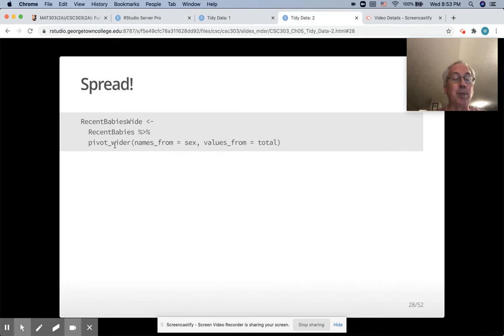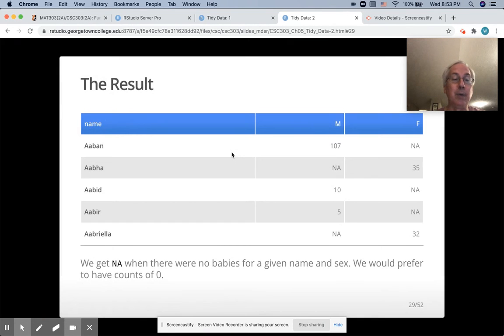So I invite you to play around with this a little bit to make sure that this does give you what you want. But if we ran this, recent babies wide would indeed have a name and then the number of males that had that name. And if there were no females, then it would give an NA. And so we can see that actually among these first 5 names, none of these were given to both males and females.